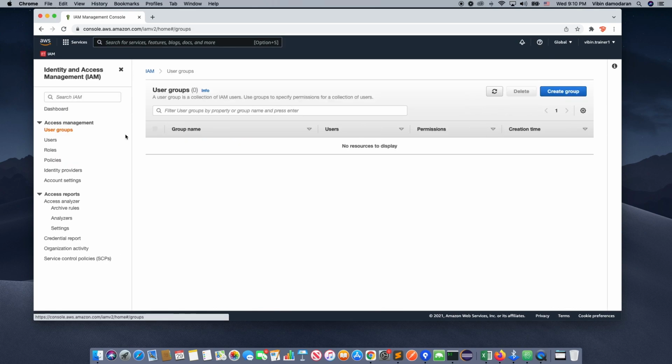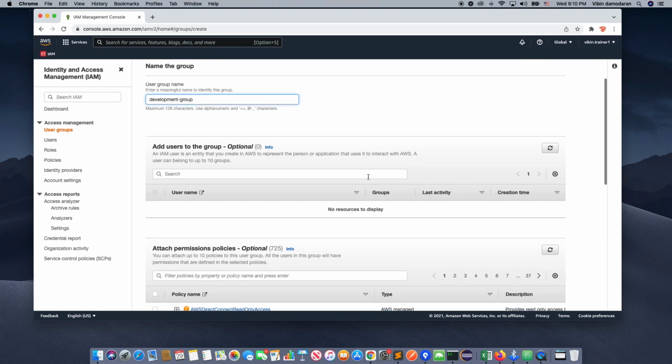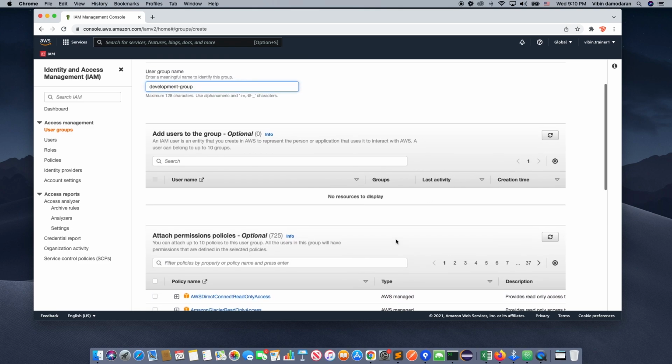Okay, so now I'm going to create a user group. Of course, I'm a developer, so I'll say this user group's name is development group. If you want, I can add a username. If I already have some users, I can search for the users up here. Currently I don't have any users.